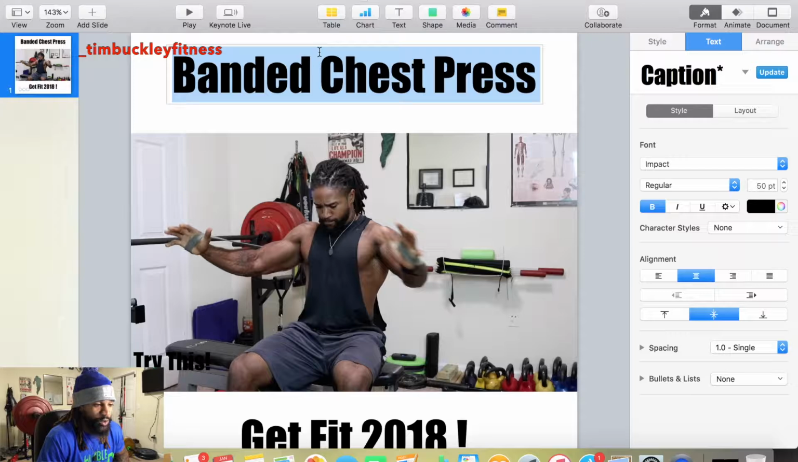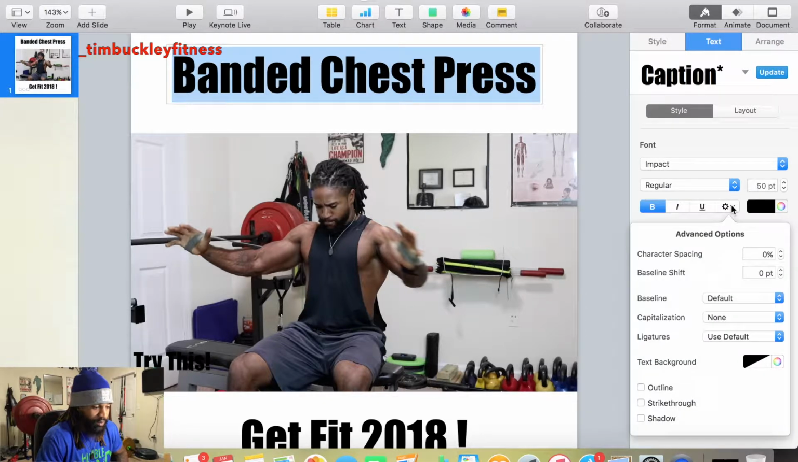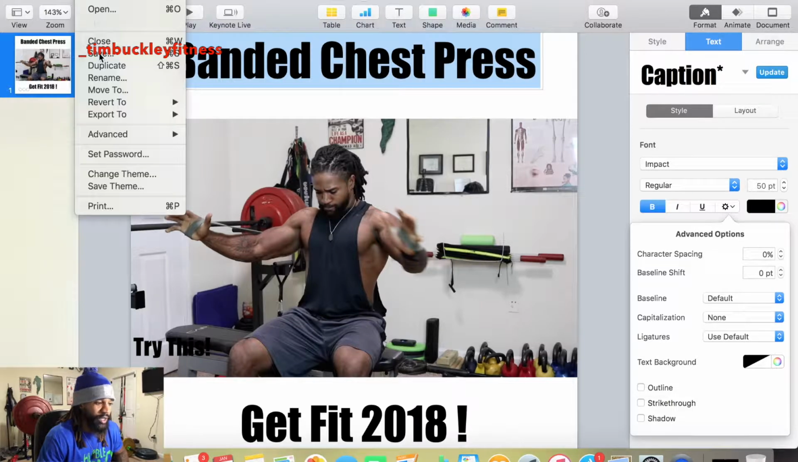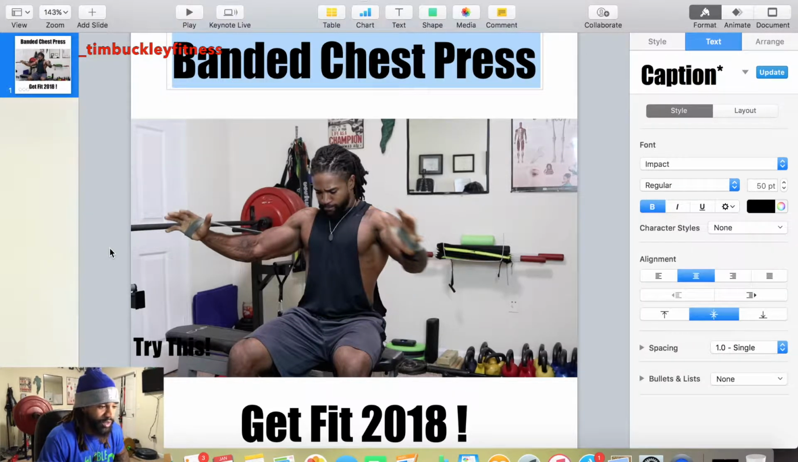exercise. Okay, so we're going to click on banded chest press, and we're just going to add some things here. So you look at it, we've already created the bars that we talked about, top and bottom. We could easily come here, file, export, and go ahead and post it. Okay, but we're going to go a little bit more in depth.